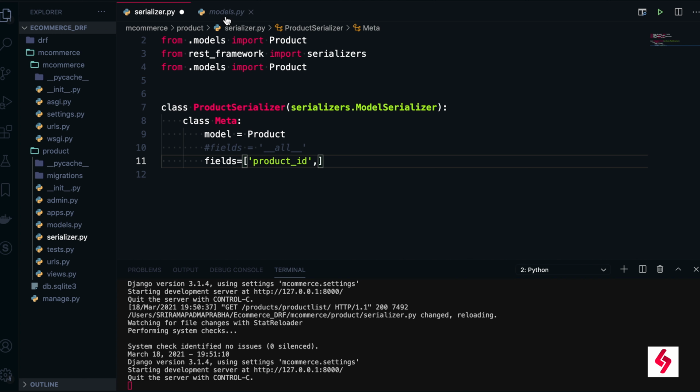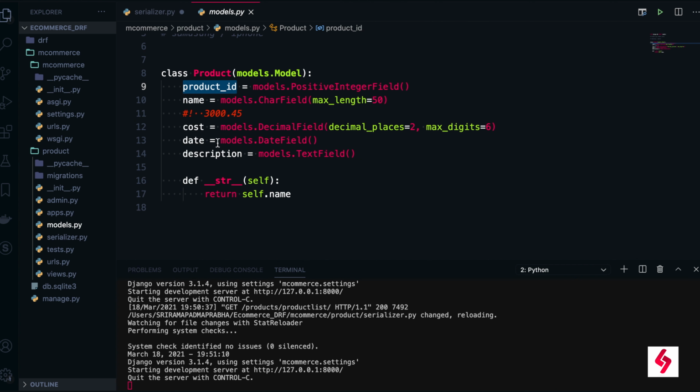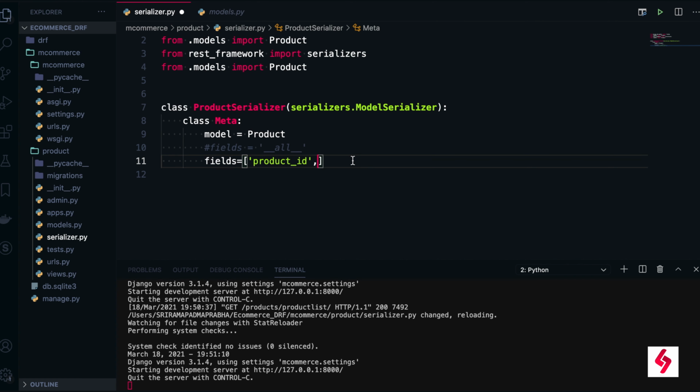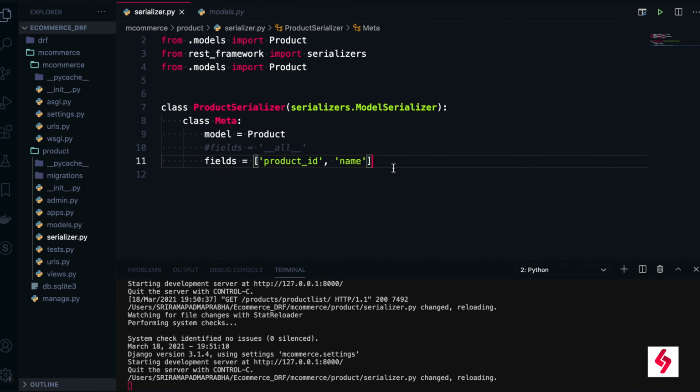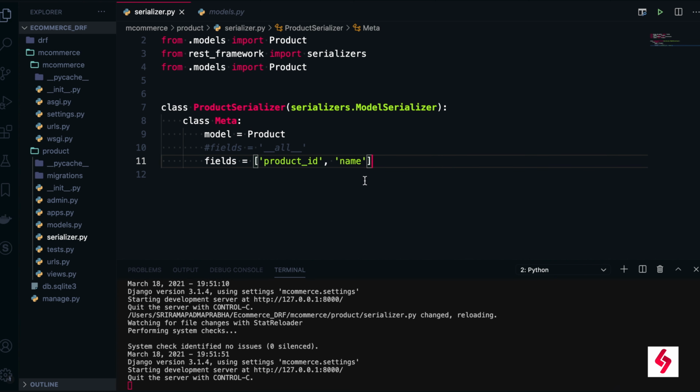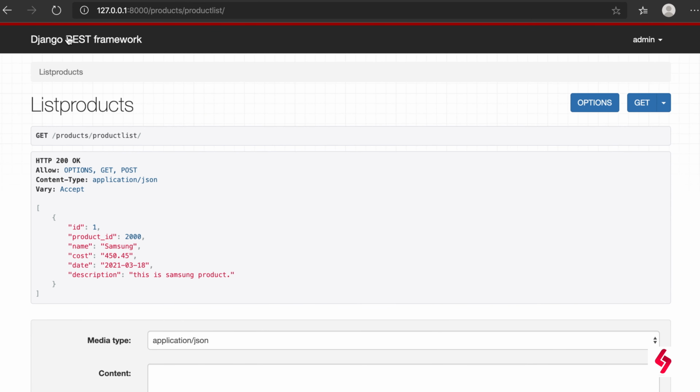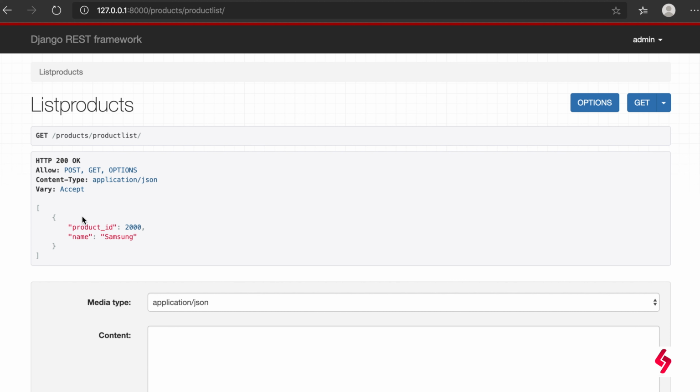So I'm not going to serialize all the fields in the given table. I'm going to serialize only a few fields. So how to do it? I'm just passing the product ID and the name. These two only I want to serialize. So just keep them in single quotes or double quotes, whatever string format. Now we refresh the page here, and you see only product ID and name. So only these two fields are serializable now.